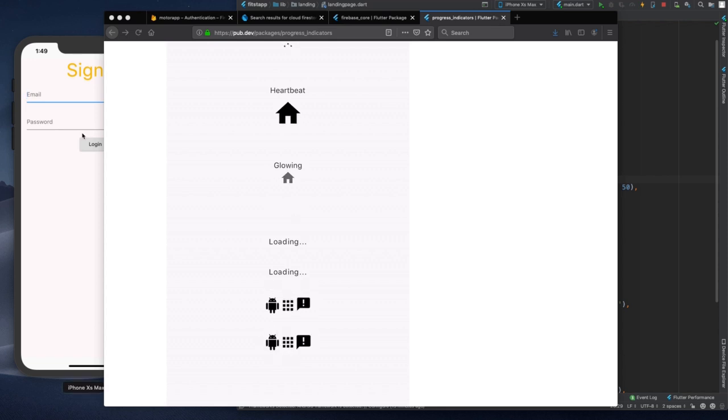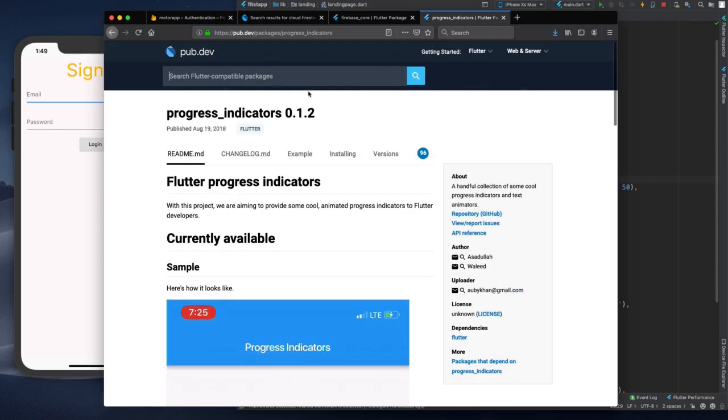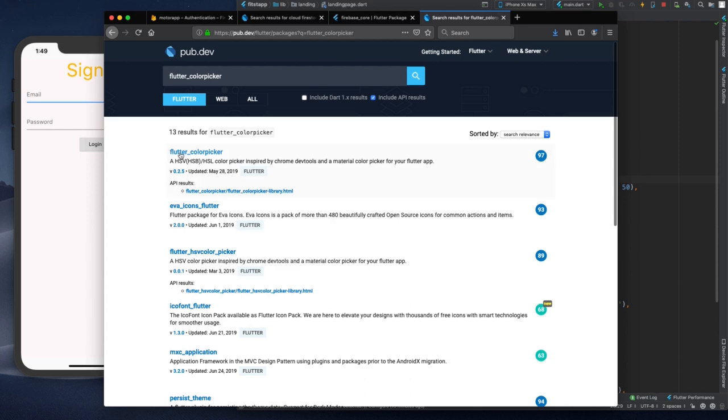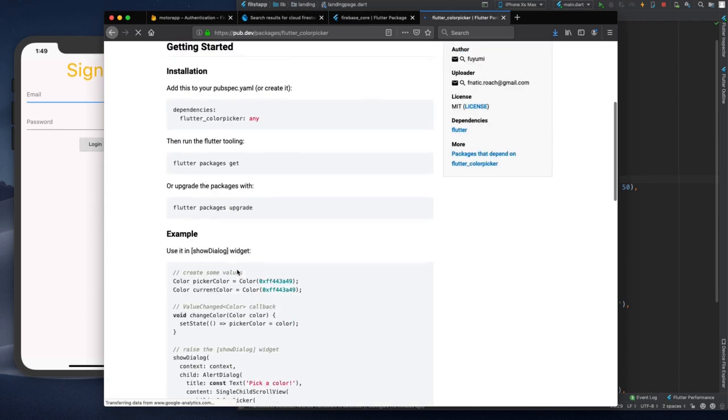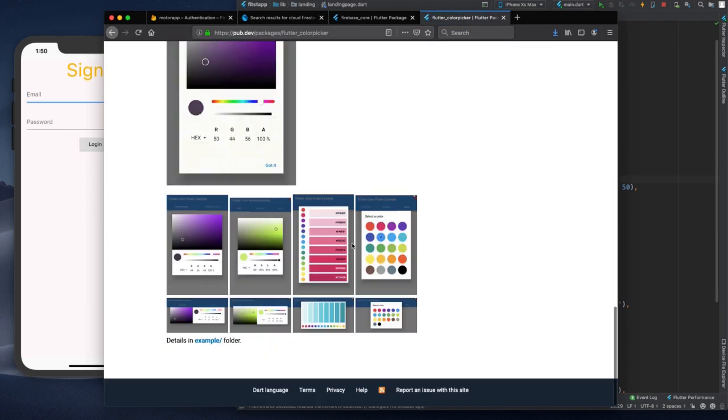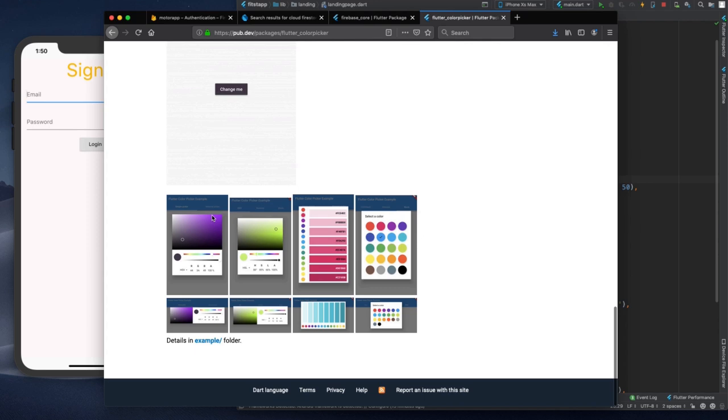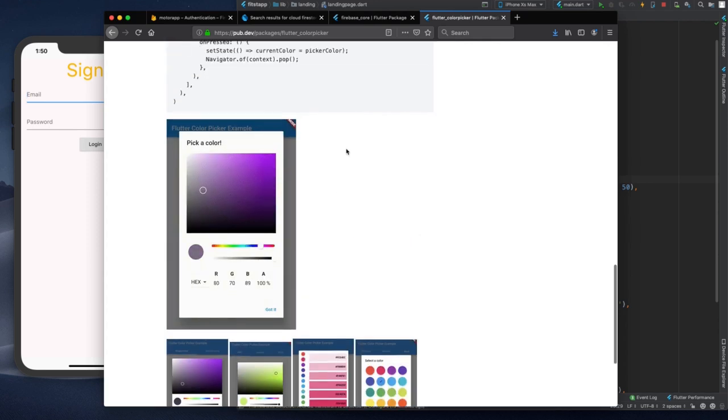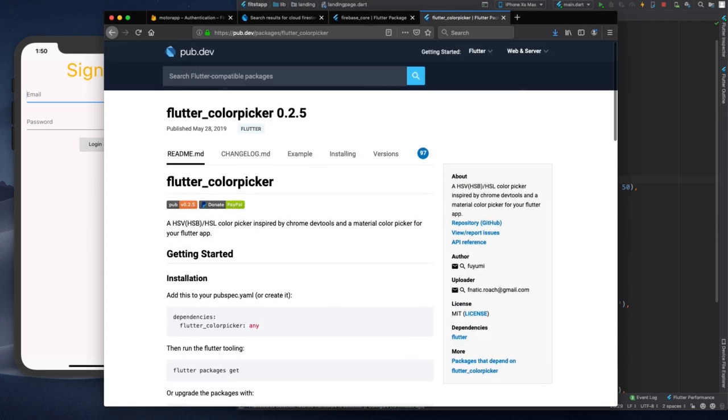Apart from that, we have the flutter color picker. For flutter color picker, we can easily let the user pick color, and we have lots of display. If you want this, you can set the color picker to this kind of set, or let the user pick a custom color, whatever. So it is fantastic, this package.